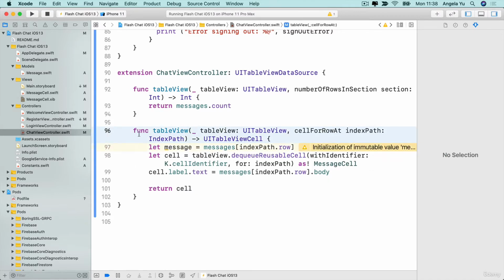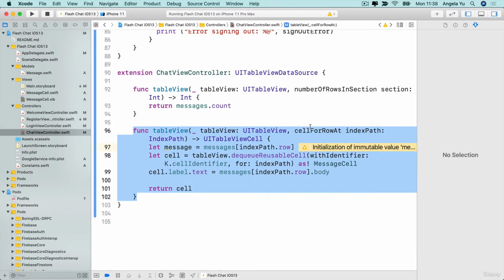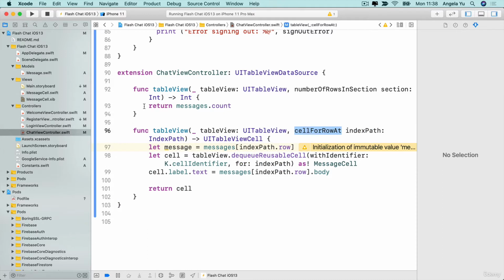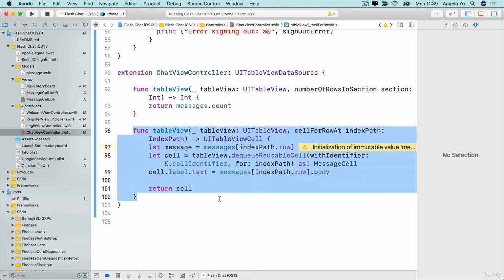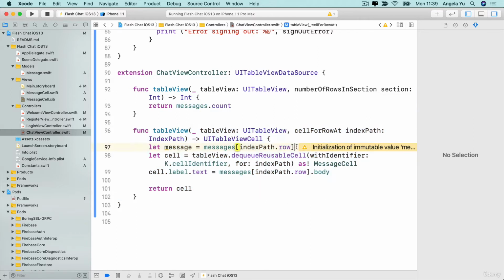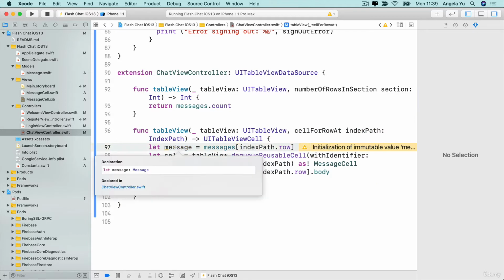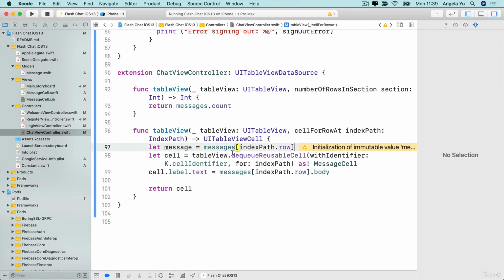Just as a quick reminder, this method, tableView cellForRowAt, gets called as many times as there are cells. So in our case, we're saying create the number of cells that match the number of messages, and for each of those cells, call this method to figure out what needs to be displayed in it. In our case, we're going to be using a message object to populate the cell. So we can now change the cell label.text to message.body.